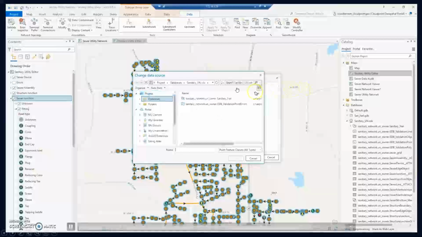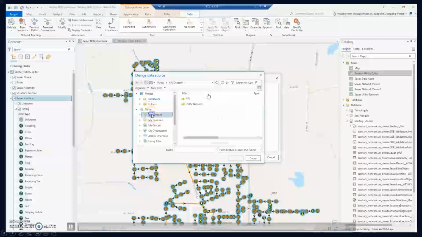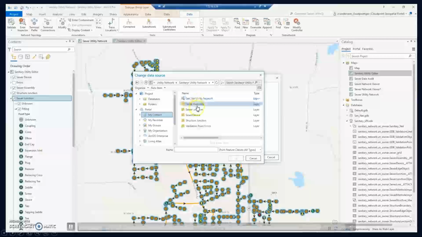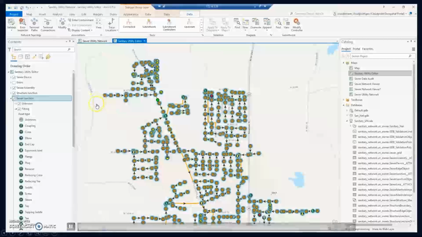So we're setting our data source. We're going to go into our portal content. There's our sanitary utility network we just did, and we're going to go ahead and hook that up right there. Unfortunately, due to time, we're not going to be able to go over this, your utility network toolbar up here, and there's various things that you can do. Terminal connections, tracing, various traces you can do. We have diagrams, modifying, adding subnetwork controllers. That will have to be for a different webinar.